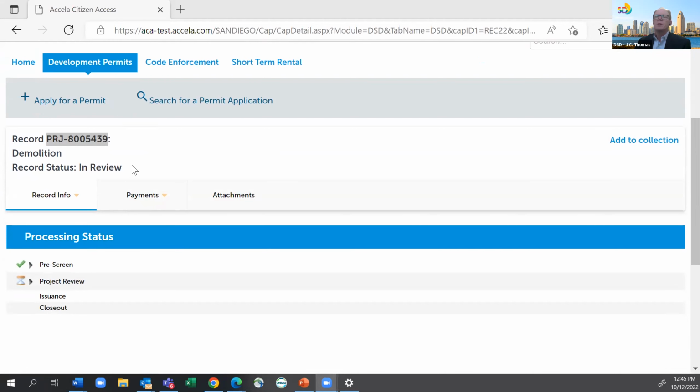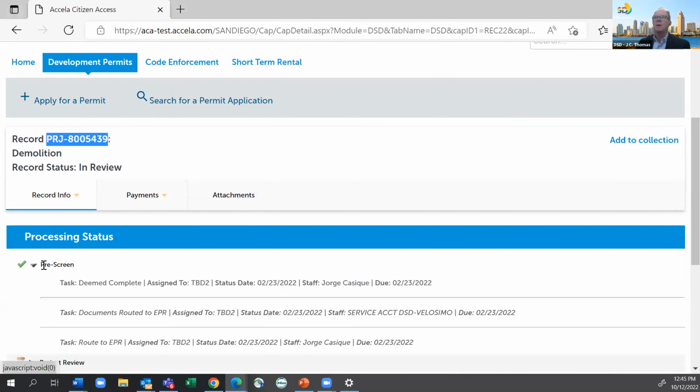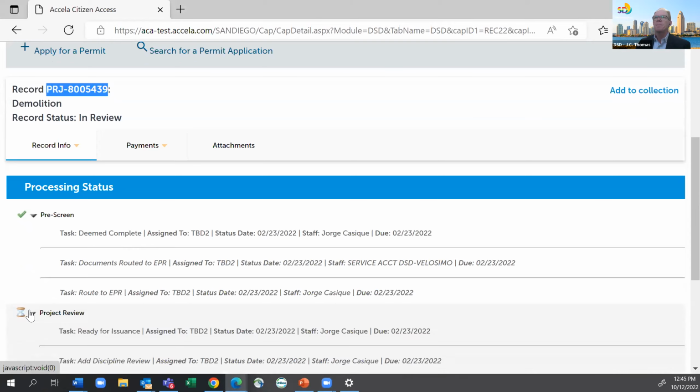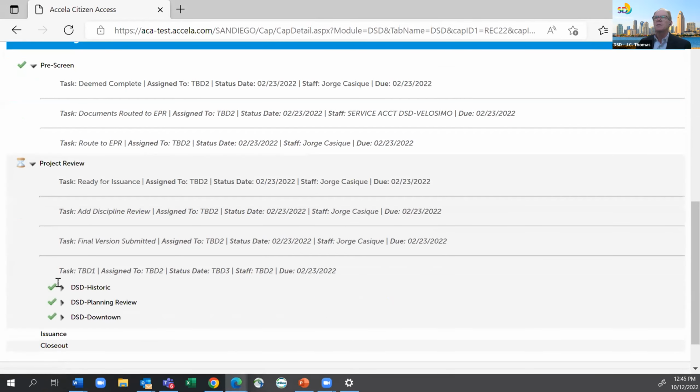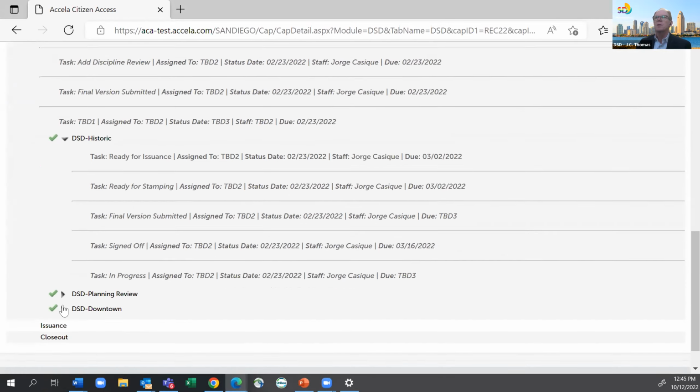If it were a recheck required, it would say recheck here, and that means that we're asking the customer to provide something back to us. And so that's a notification you got in your email inbox, and also the status. Under the processing status, also very important to keep an eye on, you can track your project in this manner by using these drop-down triangles, and see what's happening with each review discipline on your project.